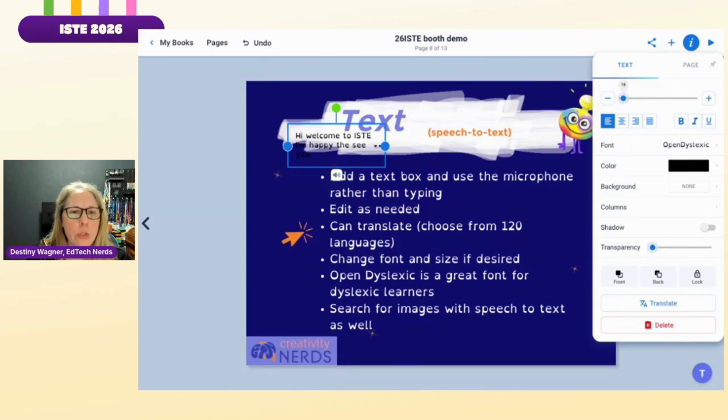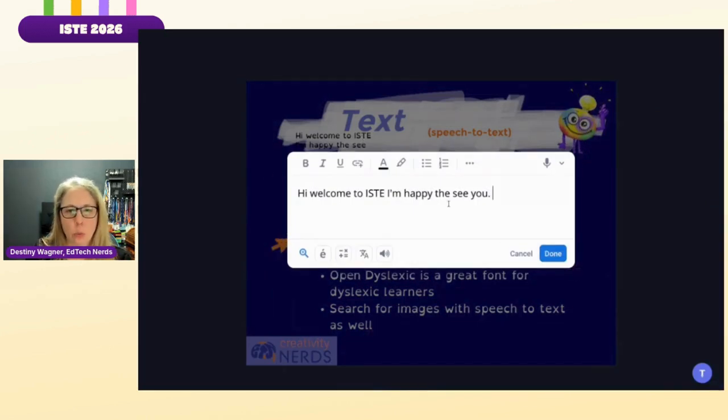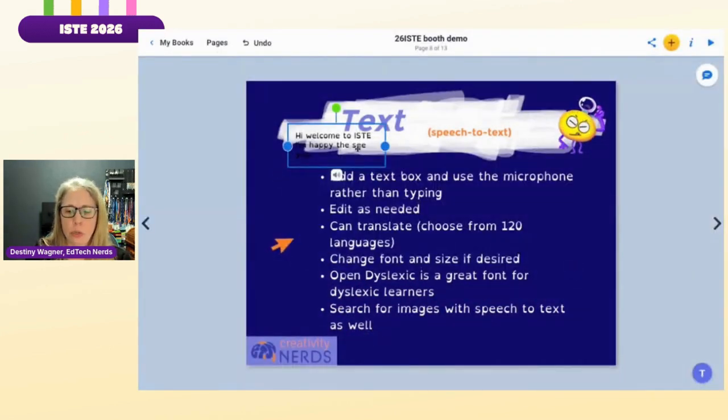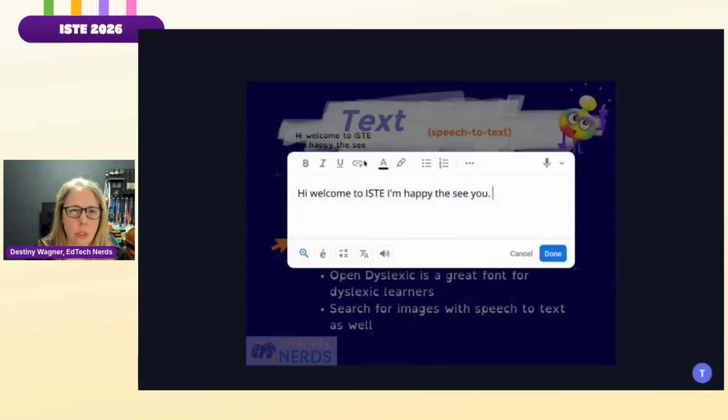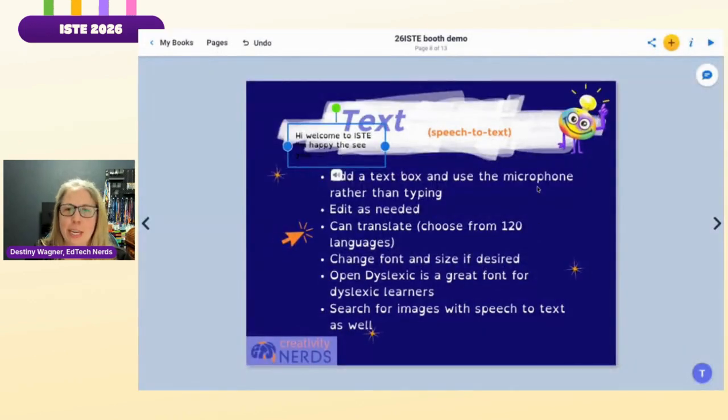I did choose for the font on the page to be Open Dyslexic. I did want to point that out because that's a great font if you have dyslexic learners in your class. So choosing that Open Dyslexic font, I'm really glad that Book Creator has that in their features as well. I'm going to go ahead and delete that text box, maybe. We'll just cancel that out.